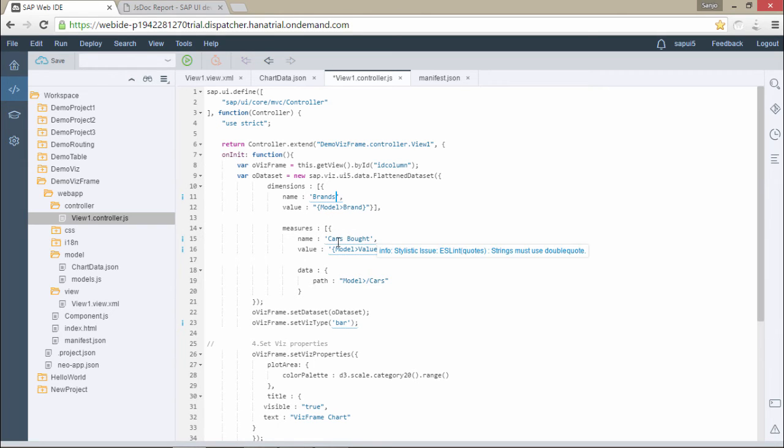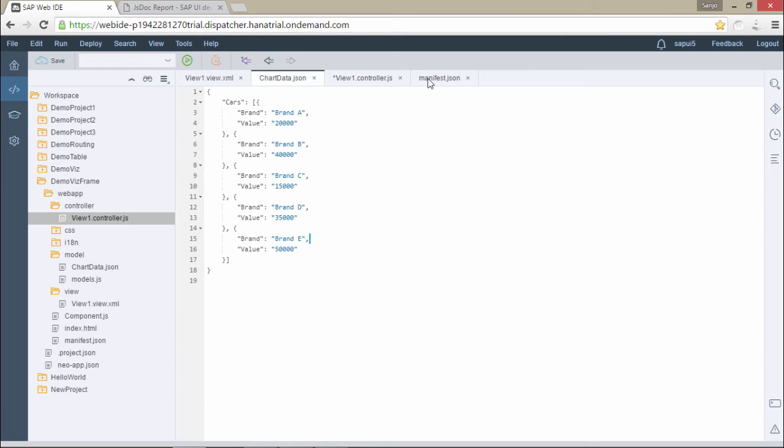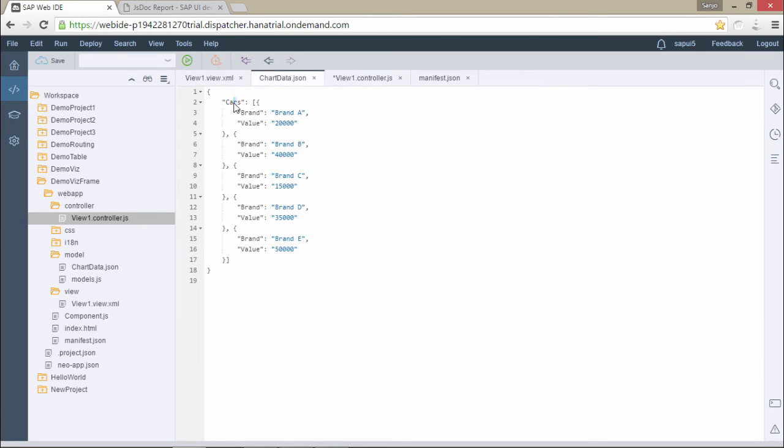Here I have given the name as cars bought, and the value is coming from the JSON model that I have created. Sorry, this one. So this is it, and the path is model, then cars. Cars is the key value here, that is this one. So this should be the same.